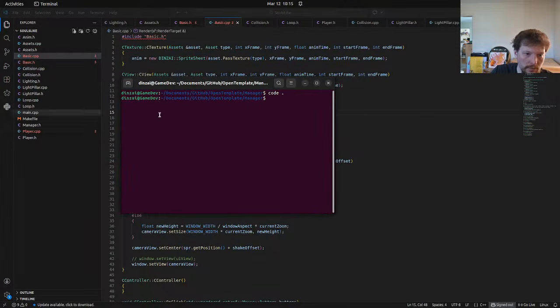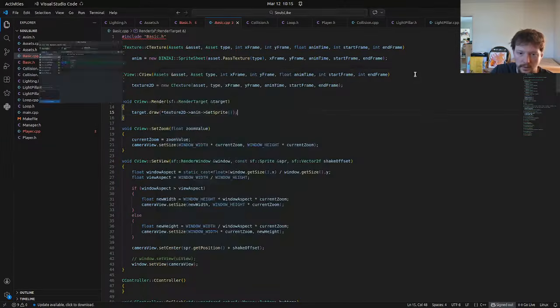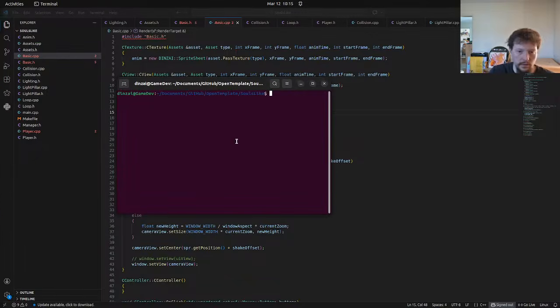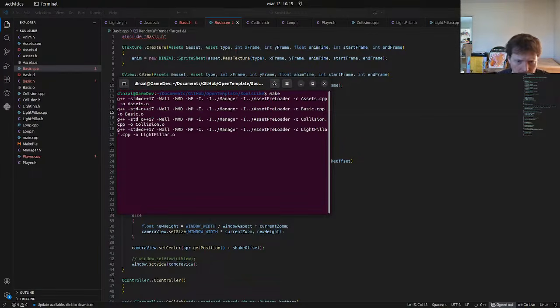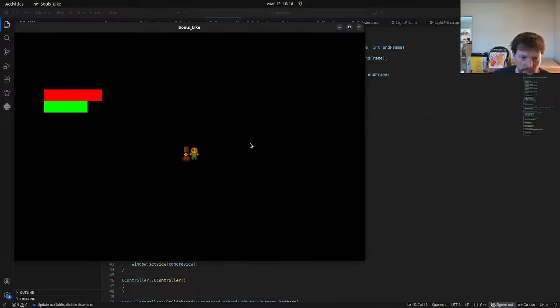We're going to go into, that's a GitHub, we're going to close that. We're going to go into here. Go ahead and hit make. We're going to see what happens here. I'm going to hit simulate. Now notice we are now walking.